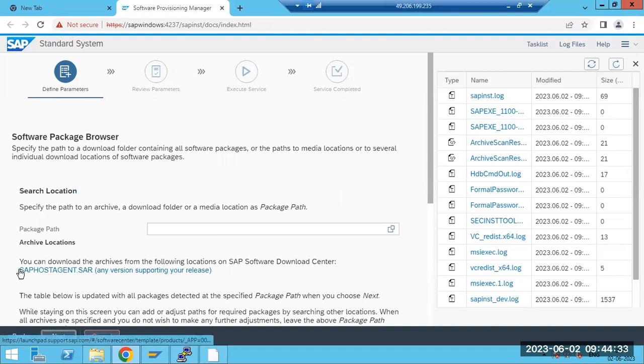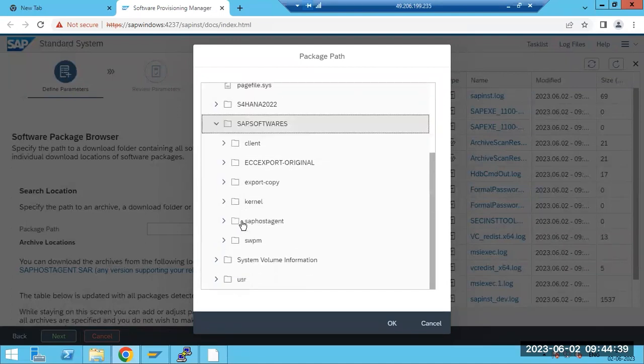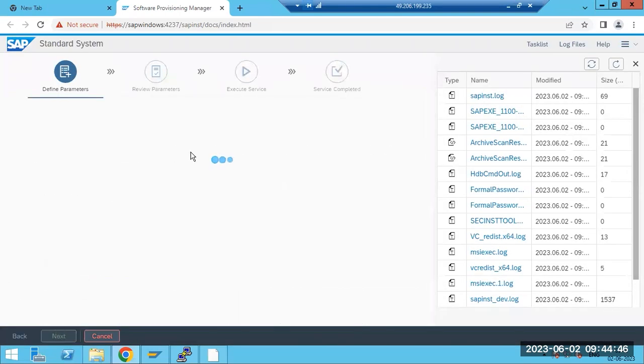Yeah, see here it is asking for the SAP host agent file. We already have the host agent file here in SAP softwares. We have already downloaded the SAP host agent 60. Then select that, click on the OK button. Okay, so it is checking that file now. See here it is extracting the binaries and everything.